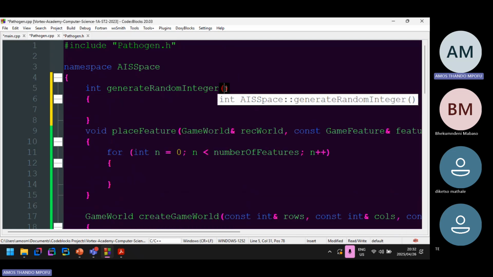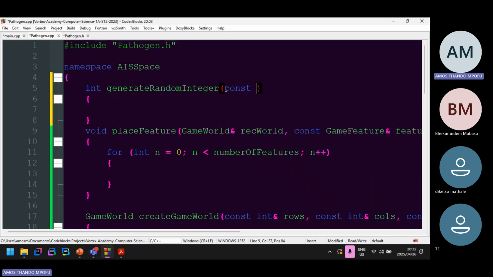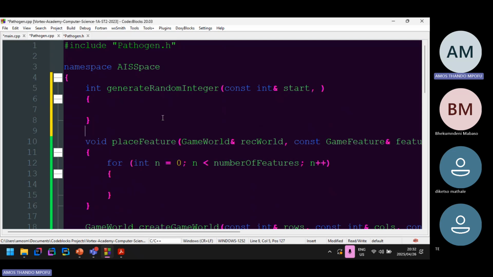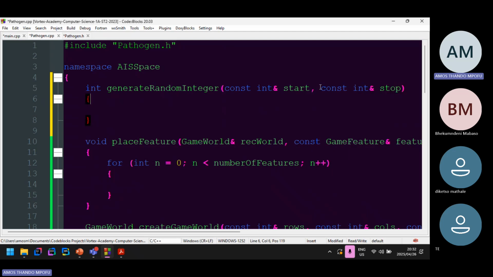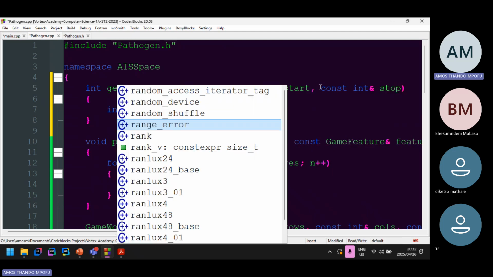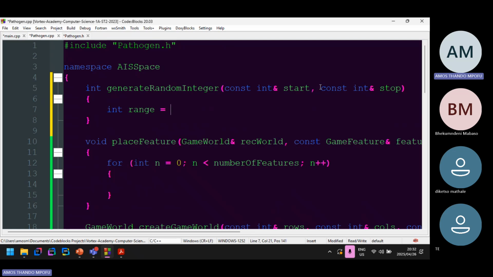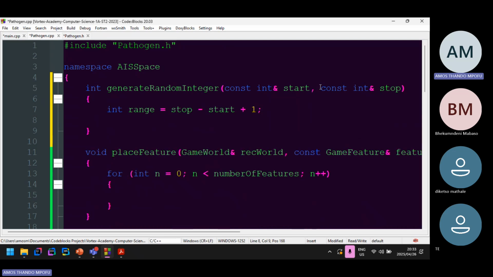Then these values that I'm passing, I'm not going to change them, so I'm going to pass them by constant reference. I need to pass in a starting point, or int lower, but it's up to you how you want to name it. I'm going to call it start, because remember, when you generate a random number, you need to pass in the range, which is the starting and the stopping. So I'll declare them as const int reference start and stop. And then I need to generate a range. We talked about how this works, so I won't touch on that. It's the stopping point minus the starting point plus 1. That's how you find the actual range.